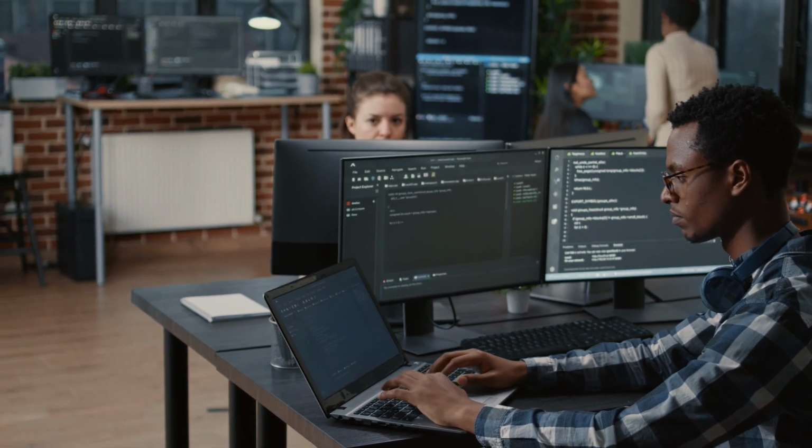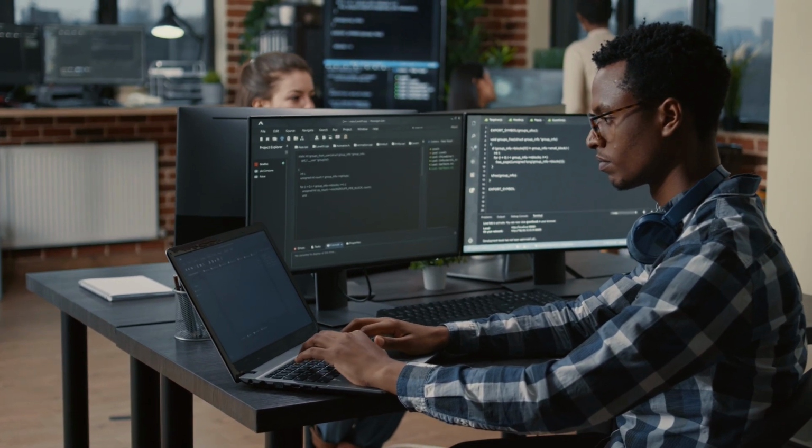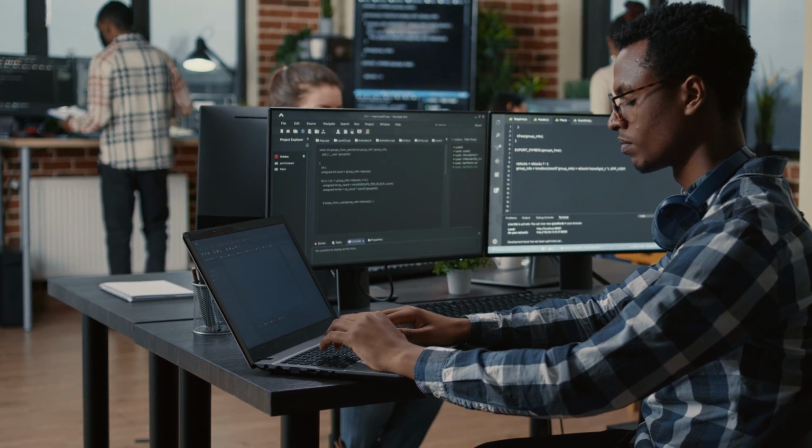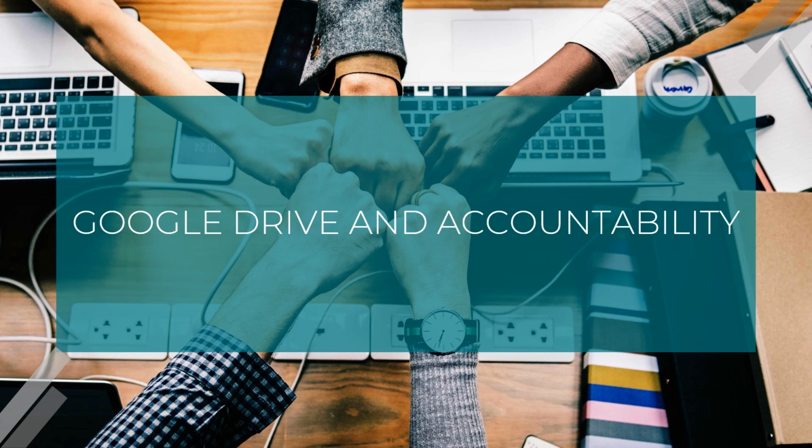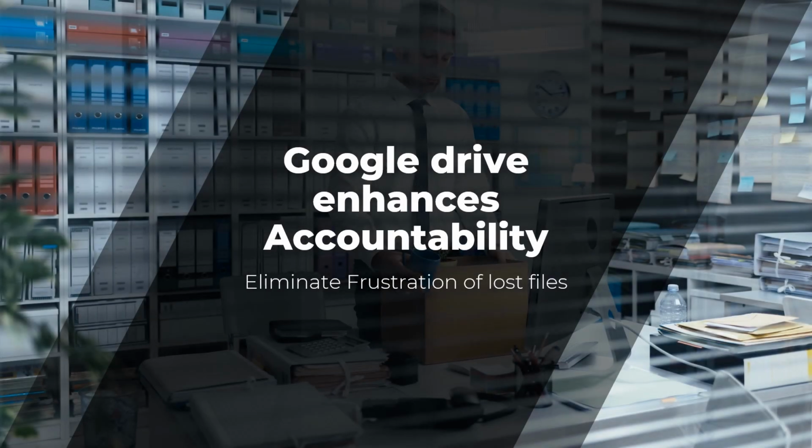Technology has rapidly and exponentially changed business by enabling businesses to upload files. Uploading files onto Google Drive enables accountability and promotes collaboration among team members. This can reduce the number of irate customers substantially and streamline efficiency in the office. Let's review some of the techniques that can be used by Google Drive to enhance accountability and eliminate frustration of lost files within the office.